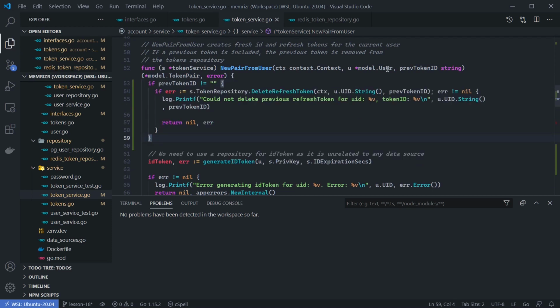Again, if there is a previous ID token provided to this method, or it's not an empty string, we're going to try to delete the previous refresh token first. And if it fails, we will return this error. And again, we will now have an error if nothing is deleted. So this is a way to create a new pair and check that there was a previous refresh token. You probably want to comment this a little better than I did, because it isn't necessarily intuitive. And as I said, if I did this again, I might break it out into different functions or methods to make it clear what the logic is.